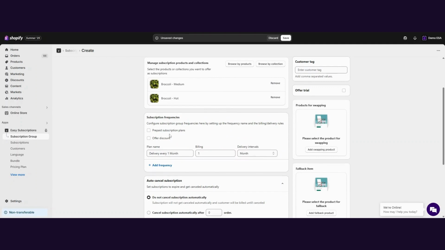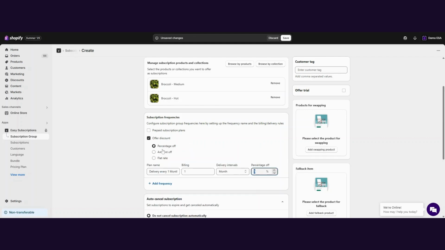Now, let's move forward with configuring the subscription frequencies. If you're looking for prepaid subscription offerings, simply check the prepaid option and configure it accordingly. Now, to configure the subscription discount, simply check the discount option in the same way. Then, select your preferred discount type from percentage off, amount off, or flat rate, and configure it accordingly.